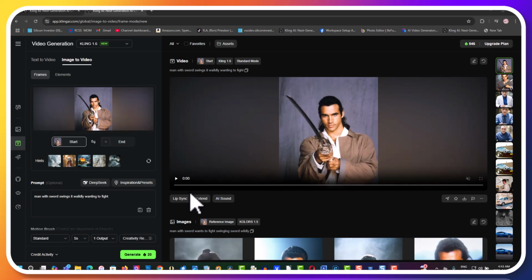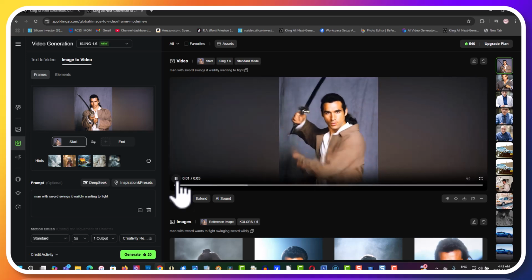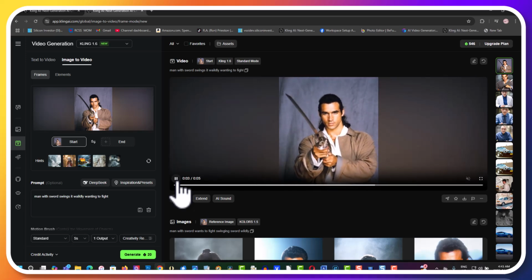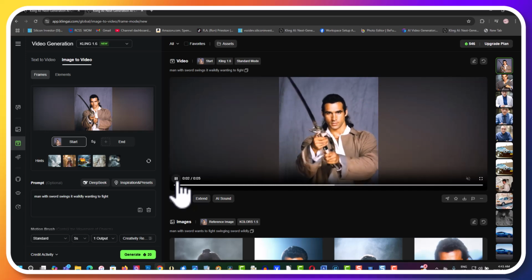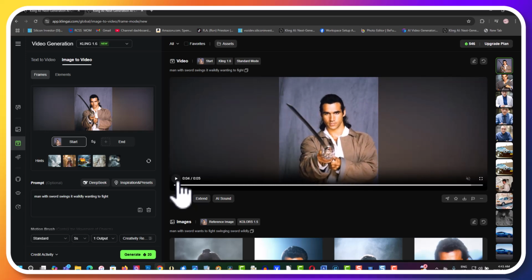Okay, here we're done. And let's paste back there. Turned out pretty good. It's actually amazing how this software works.